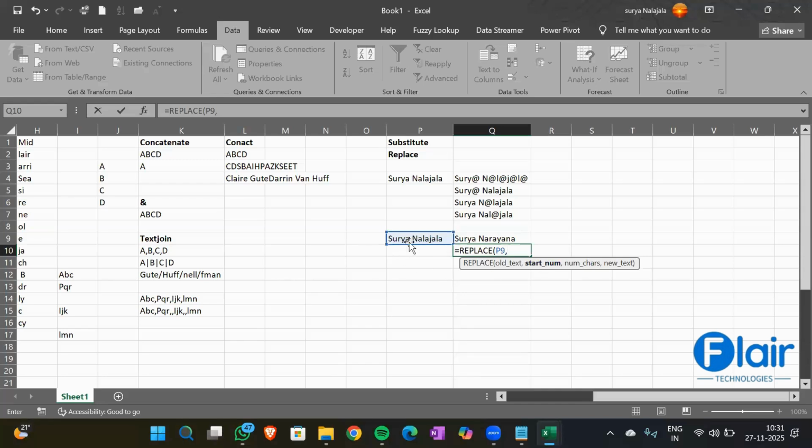The start number: I'm replacing Nalajala. So 1, 2, 3, 4, 5, the space is 6, N is the seventh character. Start number is 7. The number of characters: 1, 2, 3, 4, 5, 6, 7, 8. 8 is the number of characters. New text is Narayana.